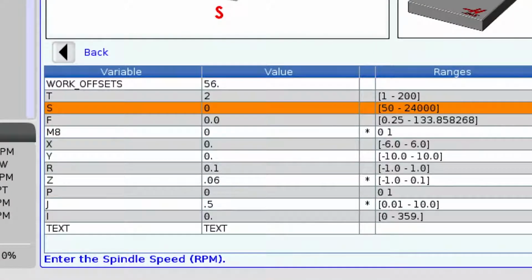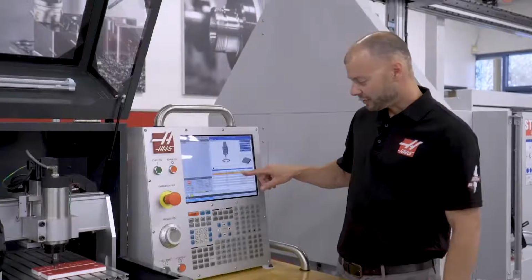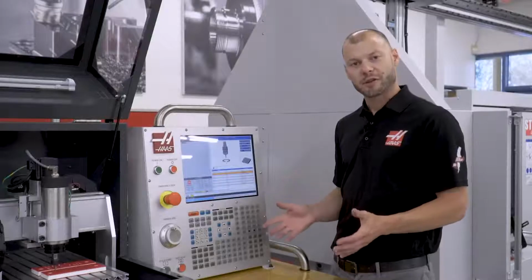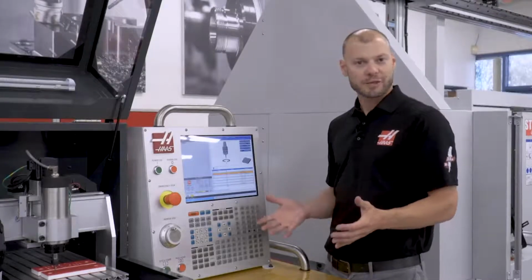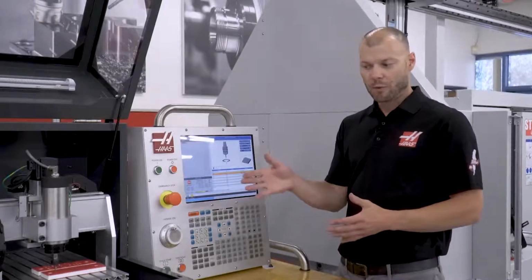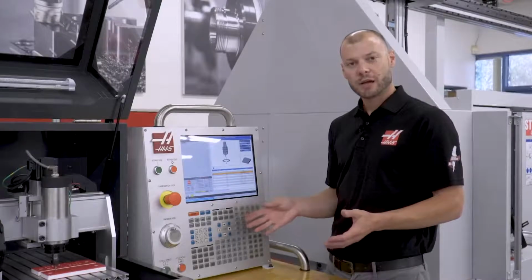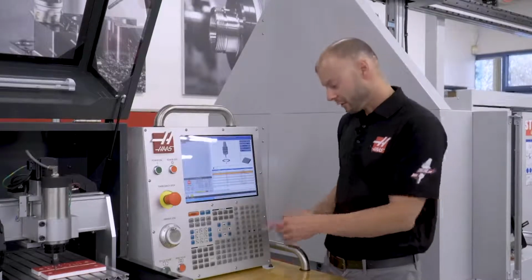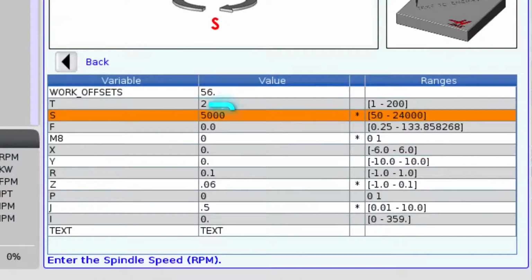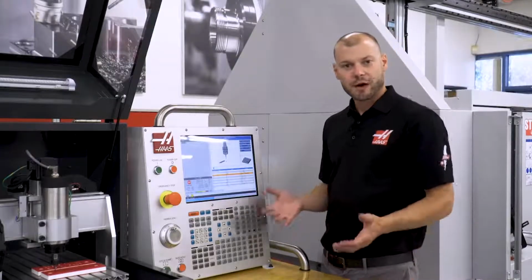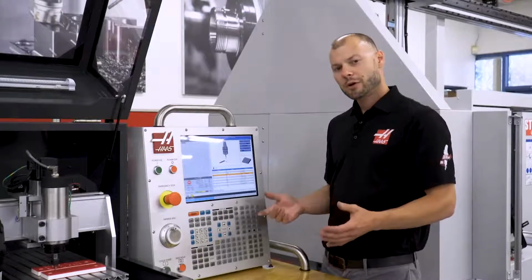Now it's asking for my spindle speed. How fast do we want the cutter to turn? I have a valid range of 50 to 24,000, so quite a bit of range in there. I'm going to choose 5,000 RPM just from my experience, and I know that that won't be too fast for this machine. Since we don't have coolant, I don't want to melt the plastic, so I'm going to select 5,000 and press enter. Next, I need to give it a feed rate. How fast do we want to move? Well, how do we calculate that?